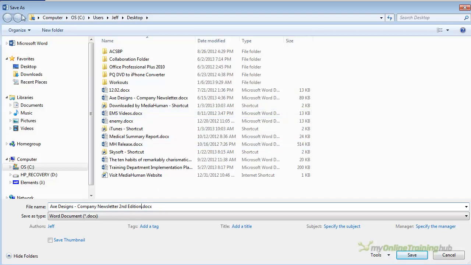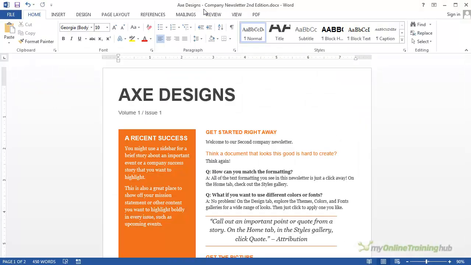So this is an example of where you would use Save As. I mean, I'm building off an existing, in this case, newsletter. I've made some changes to it, or I don't have to make any changes. I can just automatically save it as a whole other file and then work on it as a separate file. So I'm going to go ahead and hit Save. And now it'll say Company Newsletter 2nd Edition.